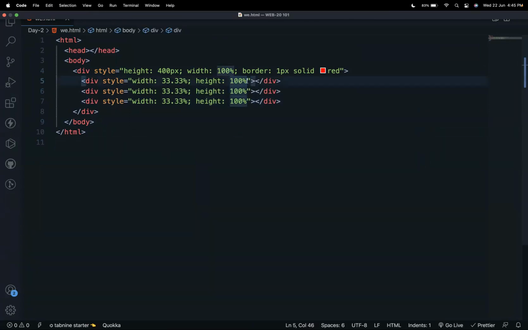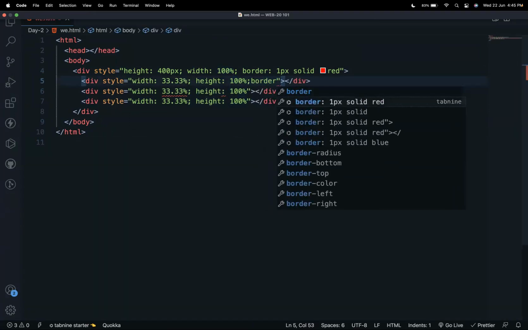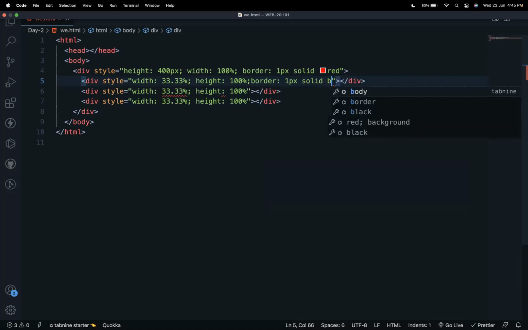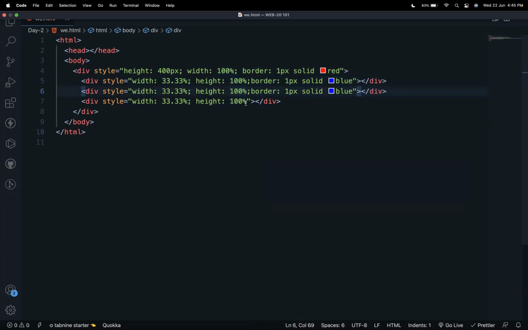Cool. So now I'll use some border for this. Border 1 pixel solid blue. I'll copy the same border for each and every child. Now let's see the output.